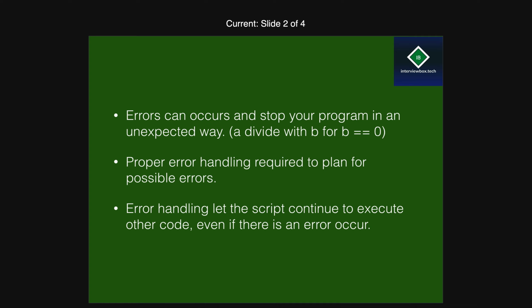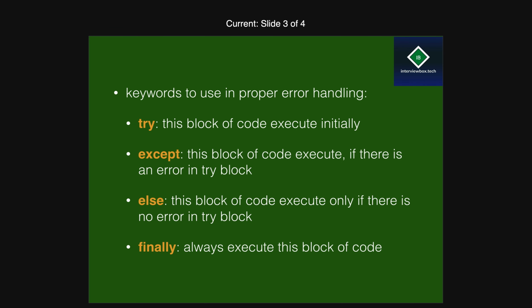So how can we overcome that problem, and how can we use proper error handling or exception handling in our program, so that it doesn't just crash, but sees the error and continues after that, or provides a proper error message to the user? Proper error handling requires planning for possible errors that can come in your program execution, and it lets the script continue to execute other parts of the program, even if an error occurs. So how can we achieve proper error handling?